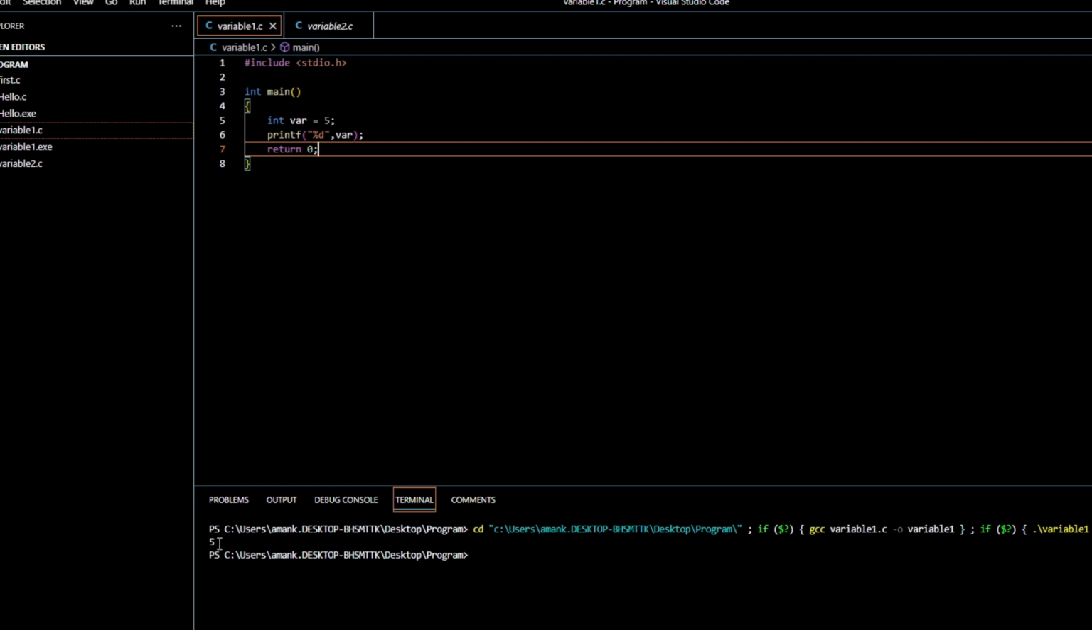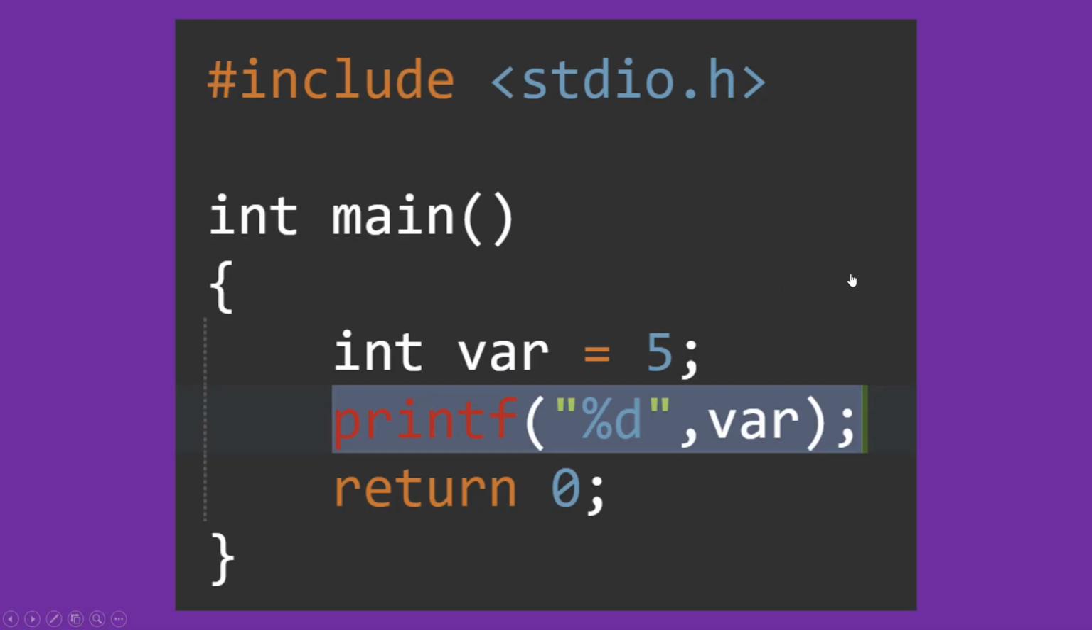You can see the output here, which is 5. See what will happen when the compiler comes to this line. When the compiler sees the printf function, it will search for the double quote, and the double quote is here. Now the compiler will go inside this double quote and it will see the %d.